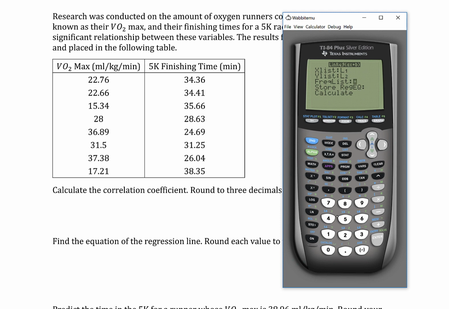Make sure the frequency list is unchecked. There's nothing there, so hit clear. Store regression equation, just leave it blank, that's fine. And regression equation, just leave that blank. And then hit calculate, and the output will show up here.